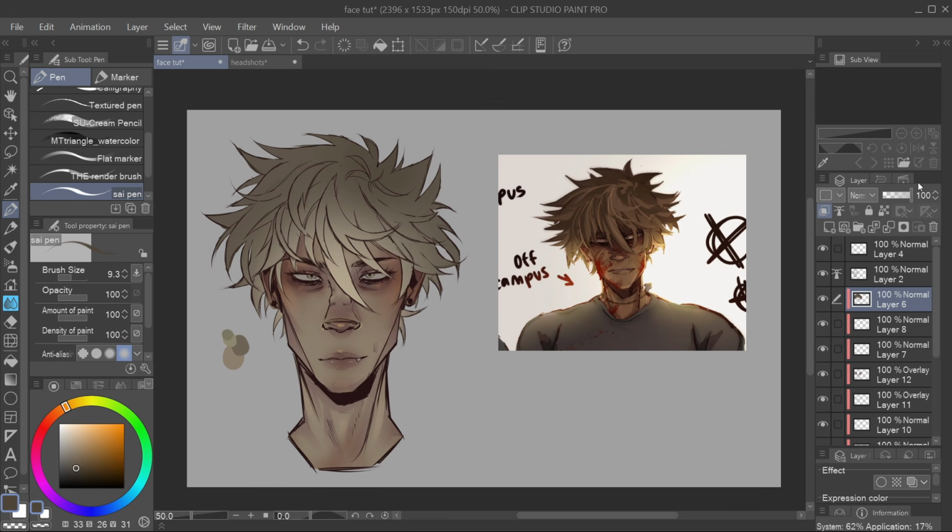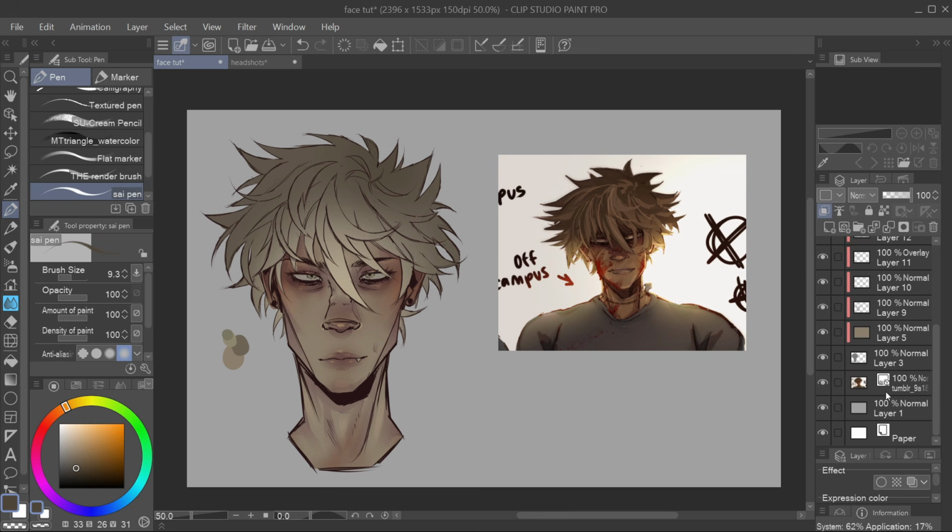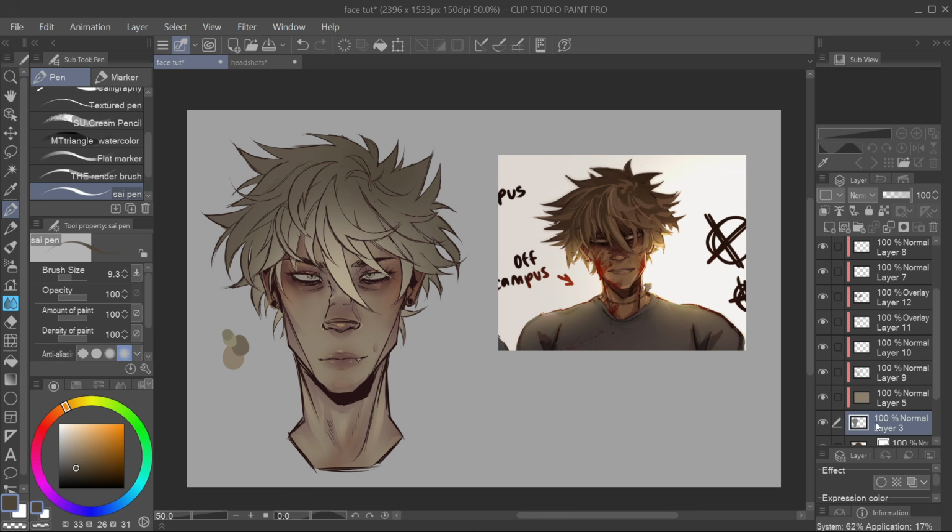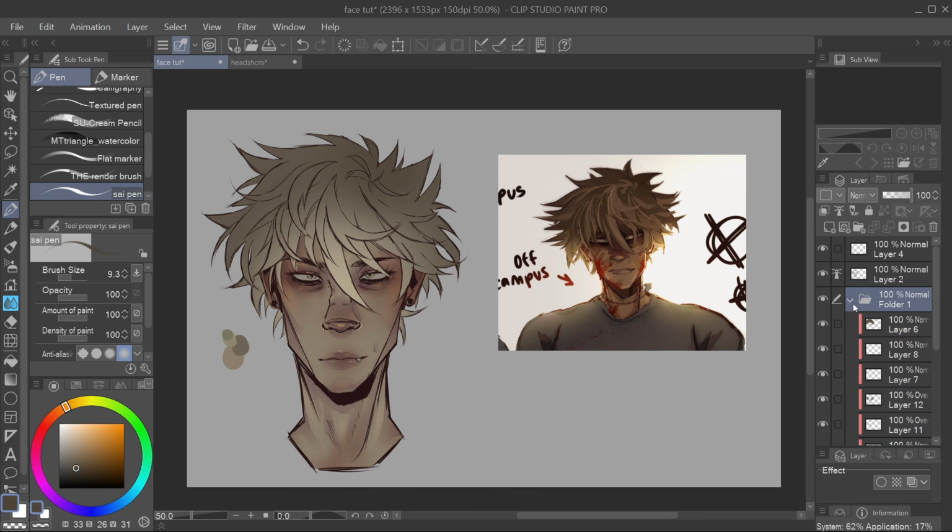To make this a little bit easier, I go down here and select every single one of my coloring layers, starting from this gray all the way up to the hair layer, and I will make that a folder.